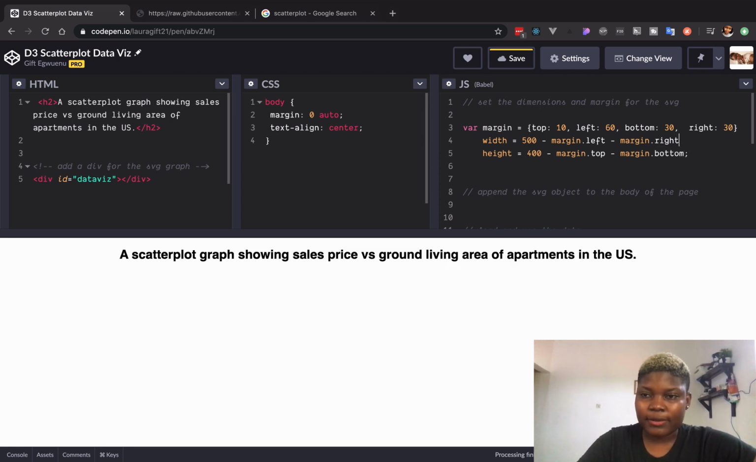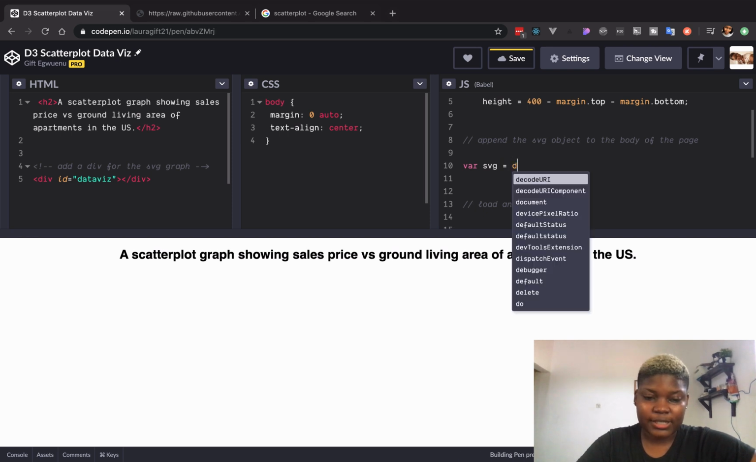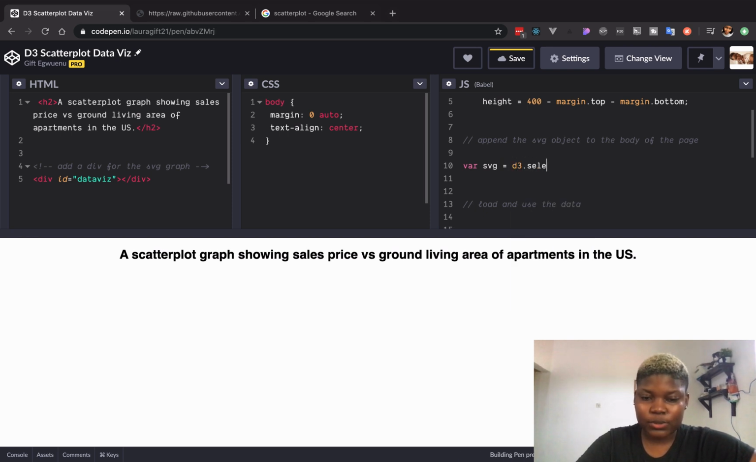Great. Now that I have this set up, the next thing I would like to do is to append the SVG object to the body of the page using D3. So the first thing I'll do is create a variable called svg and say d3.select. What this does is it selects the class or the ID of the element you have in your HTML, and for me that ID is data viz.